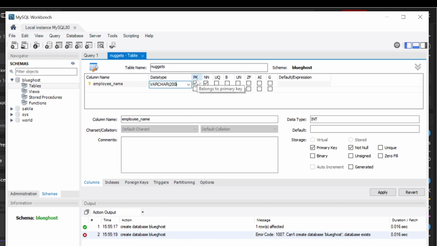Then the next line is the PK and the NN. The PK means primary key, then the NN means not null. The primary key means, do you want to make this particular thing an identifier for each of the rows that will be coming up? No, I don't want to make employee name the primary key. So I'll uncheck this.